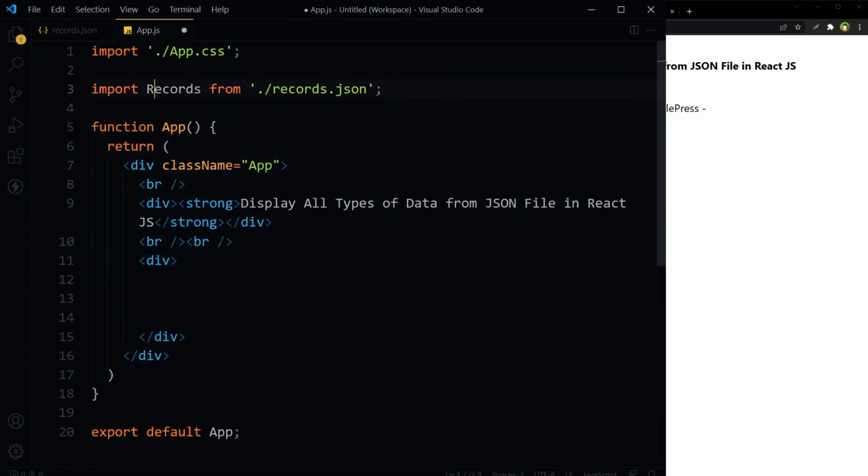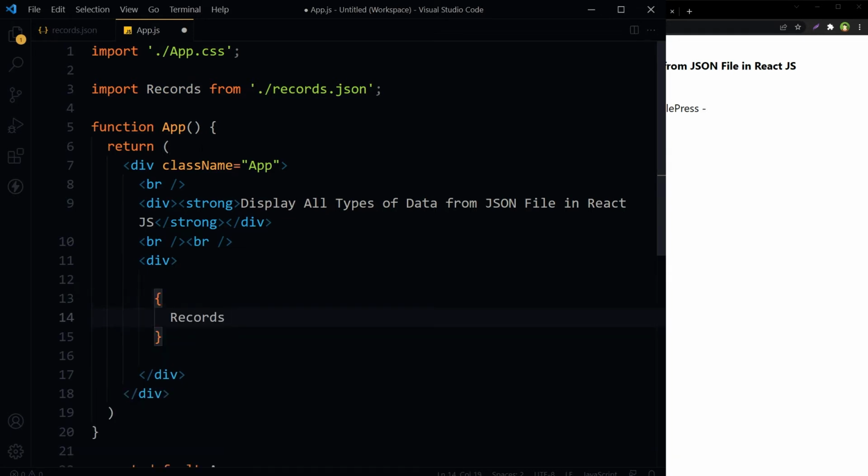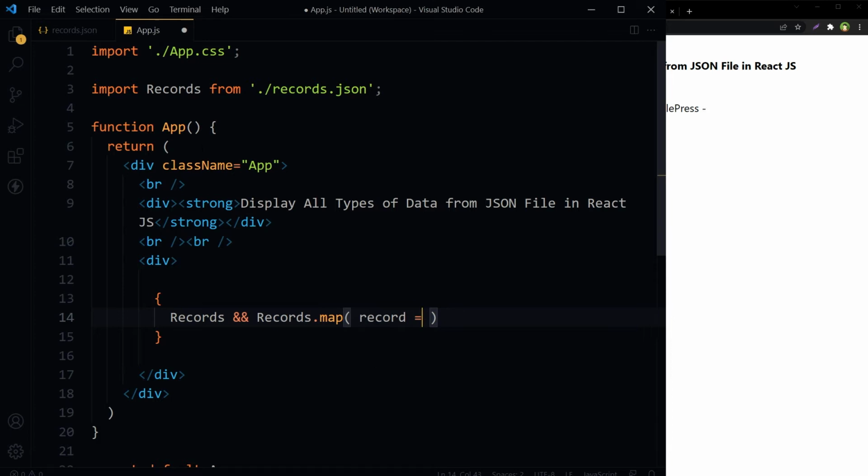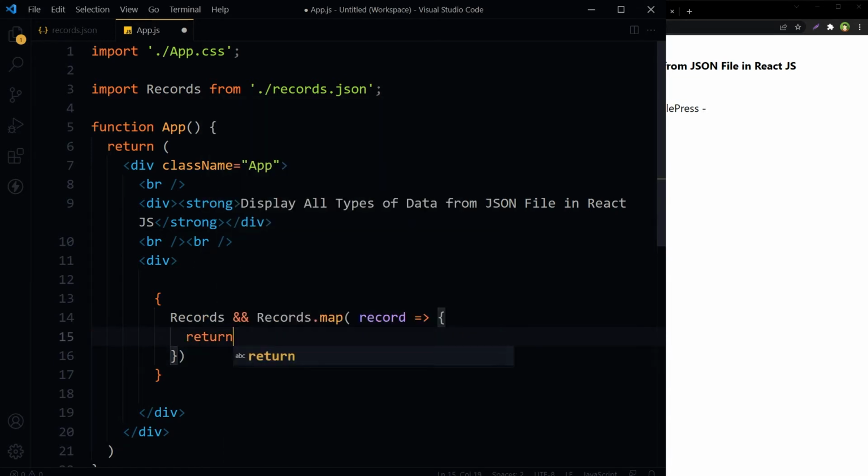So here we will use this import, records, and records.map. For each element inside records, we will assign a name, record, and here is the arrow function, and inside it will be the return statement.